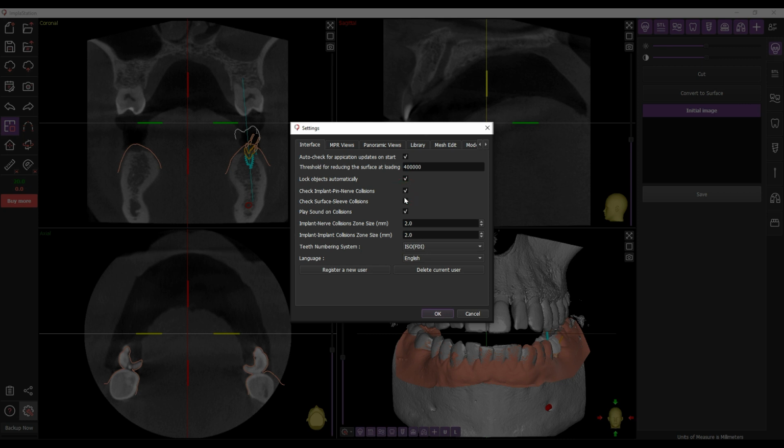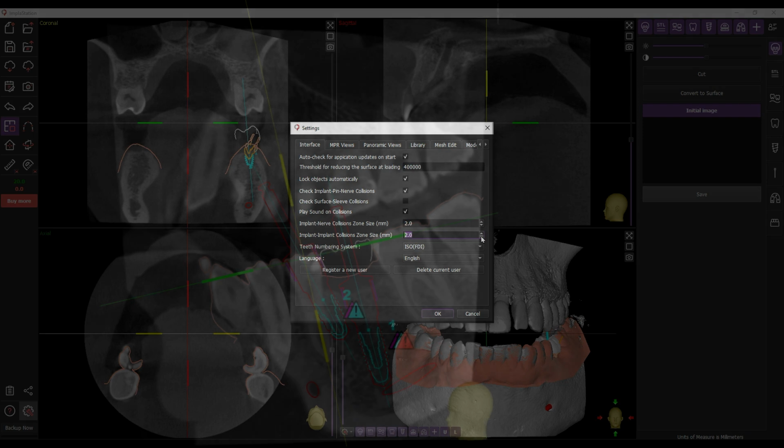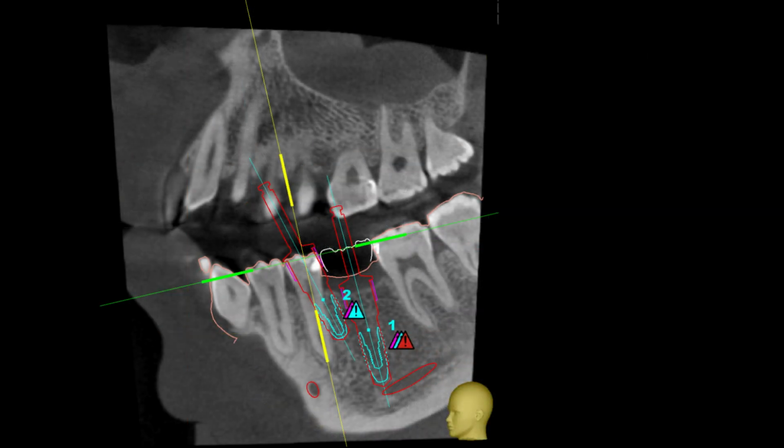Pay attention to the collision settings. Check the corresponding checkboxes and specify the size of the safety zone to enable the program to warn you about potential collisions. The program utilizes different visual indicators to alert you about different types of collisions.